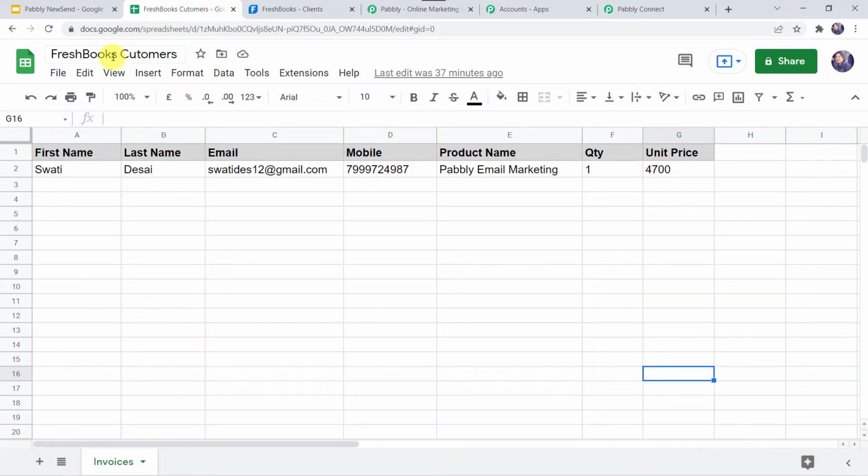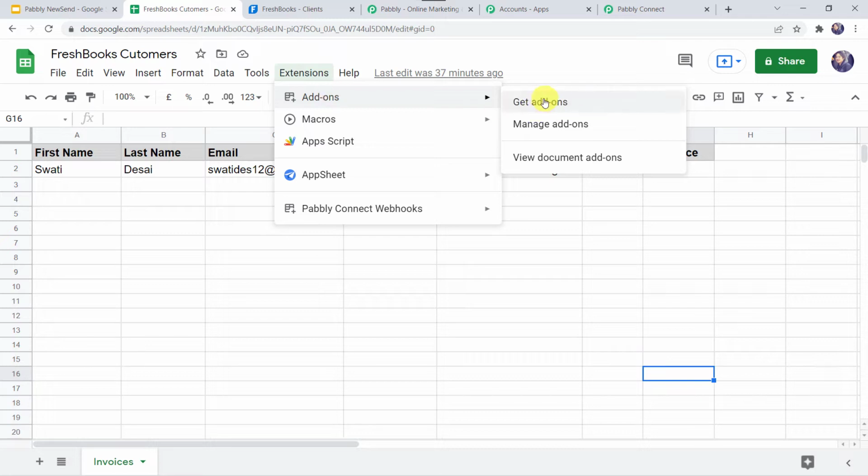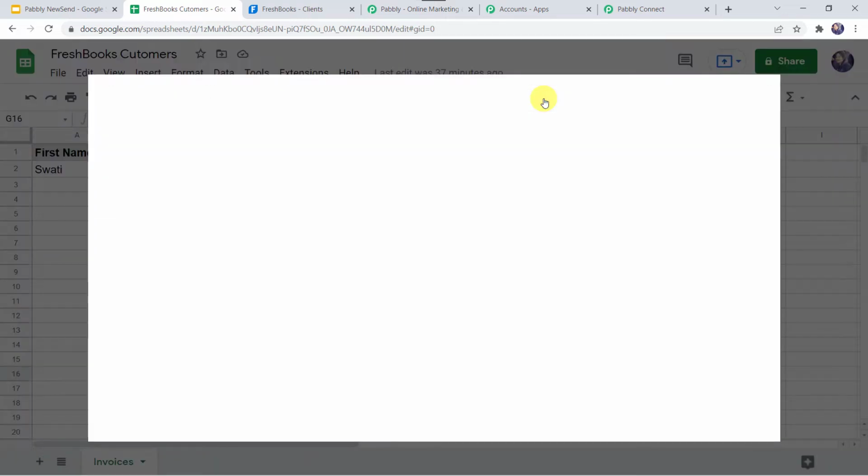So this is the Google Sheet which I have created named FreshBooks Customers, where I have taken the first name, last name, email address, mobile number of the customer, along with the product name, its quantity and the unit price. And the sheet name is Invoices over here. Okay. So we have to create an integration between this particular Google Sheet and Pabbly Connect so that all the details can be captured. For that, come to extensions, click on add-ons and click on get add-ons.